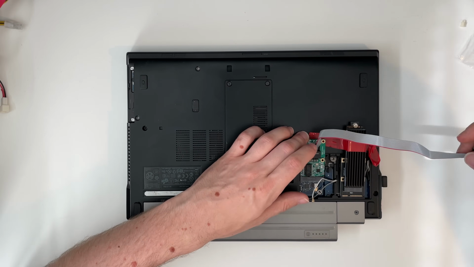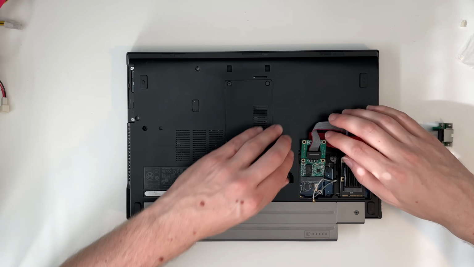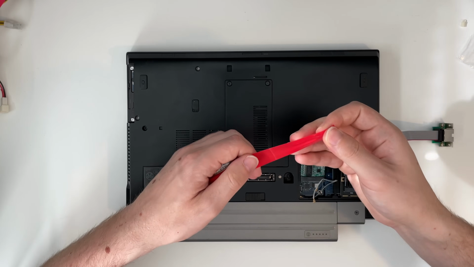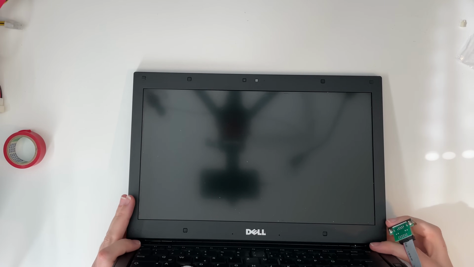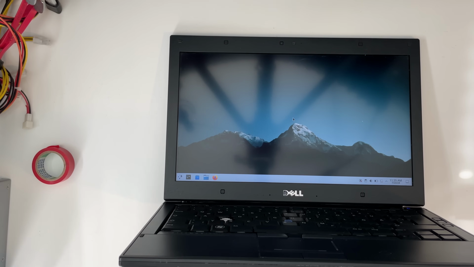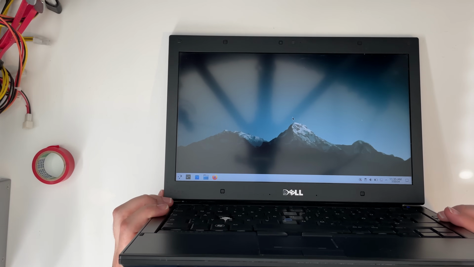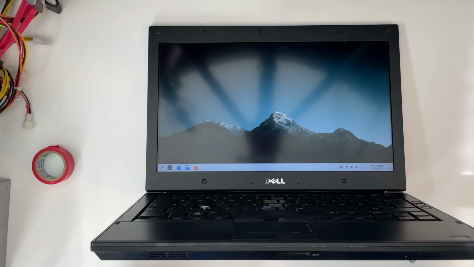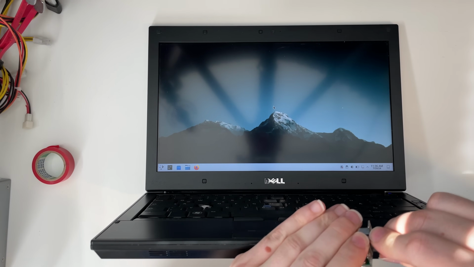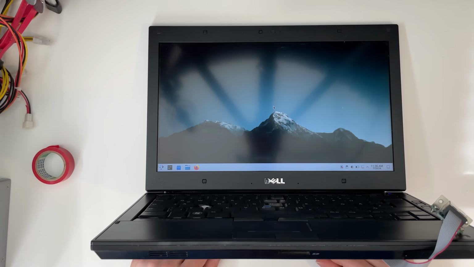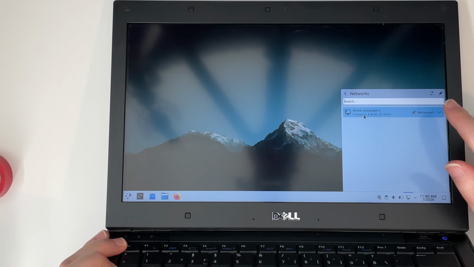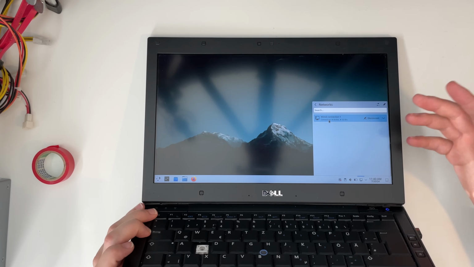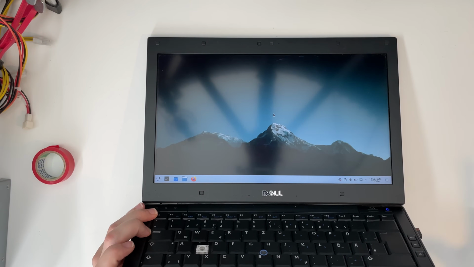As usual, it doesn't fit here, so we have to use some more tape. Good old electrical tape I got from China. Let's see if it works. Okay, so we are booted from our M.2 SSD and I have an Ethernet cable. Let's plug it in. And as usual, it doesn't work out of the box. So as you can see here, we actually have a network connection. So it worked. It actually worked.